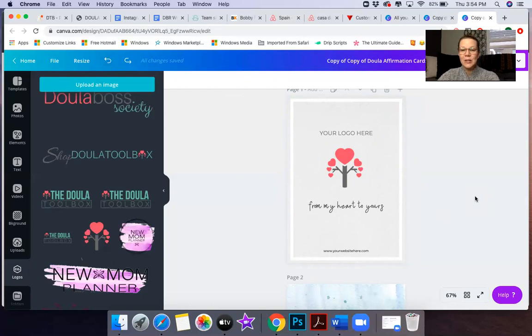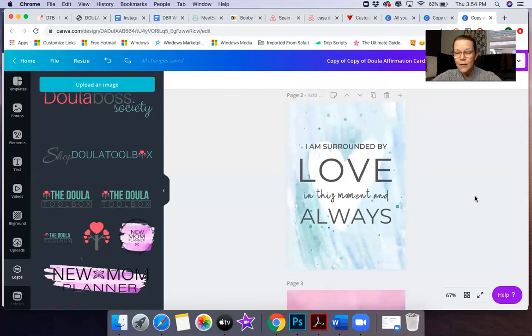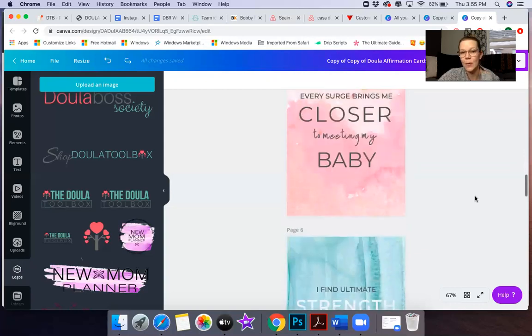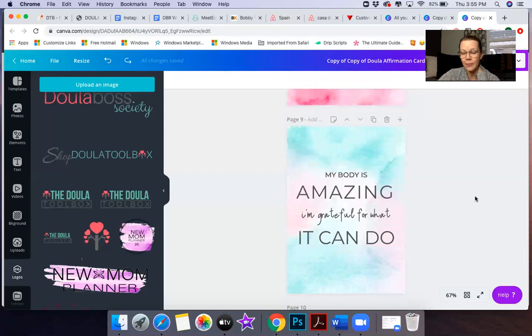So let's scoot down here. This is a watercolor series that we've put together for our first deck of affirmation cards. Again, the idea was for you to be able to brand these and use them for your business. We'll scroll through and I'll show you the different colors that we have. You might want to keep this deck. There are 10, by the way.